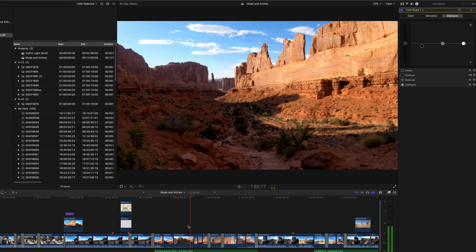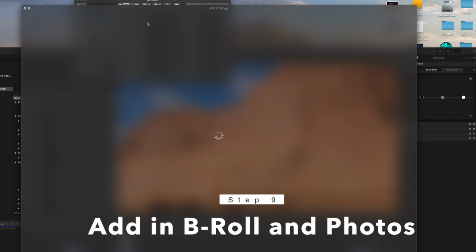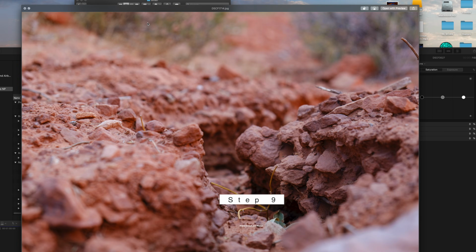So now for my third round of edits, I'm going to go through and start adding in my B-roll, or the Fujifilm footage after it's been stabilized through Mercalli.